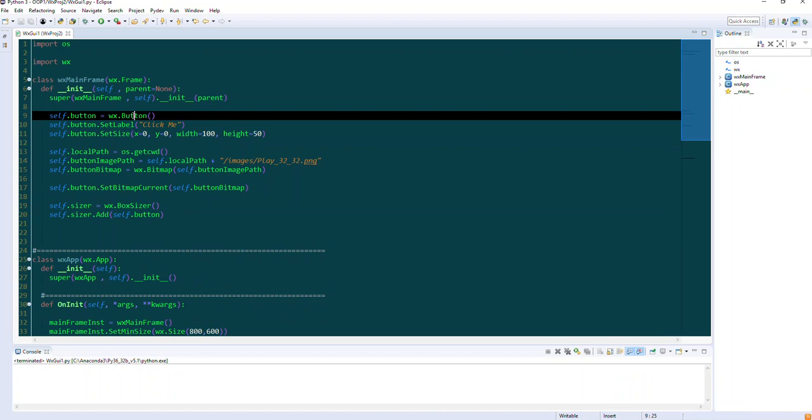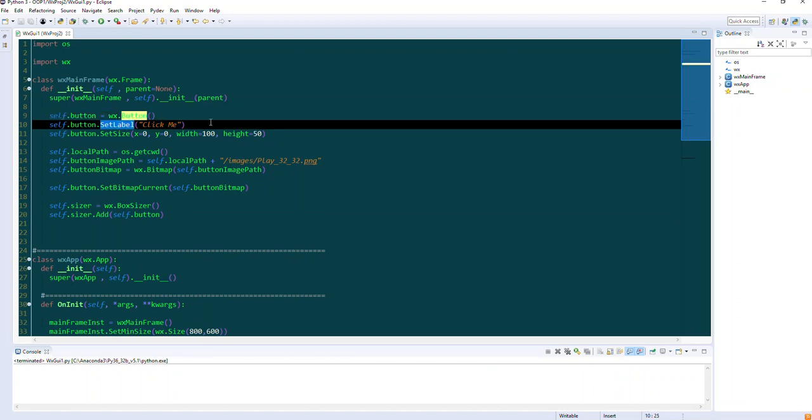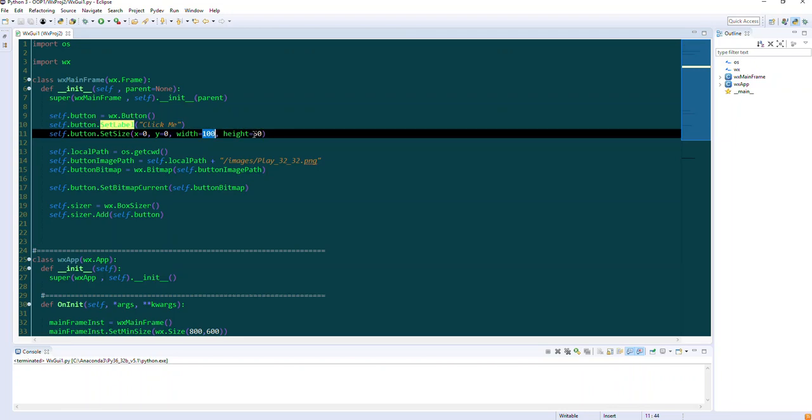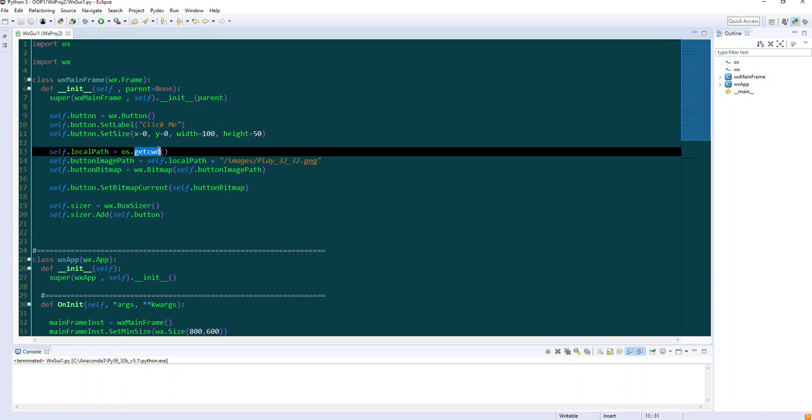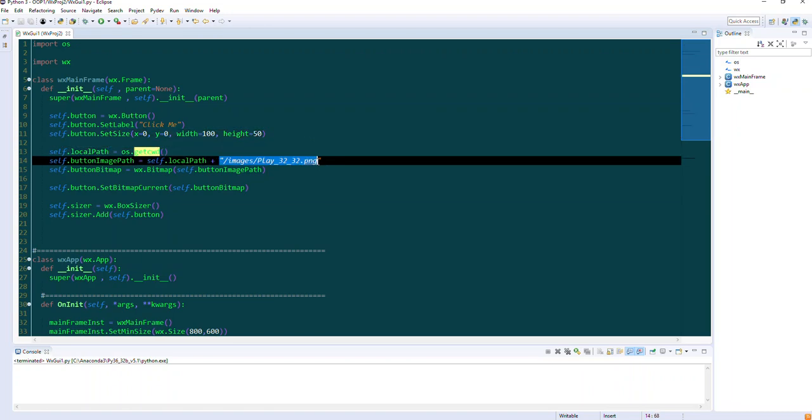So first I created a button instance. I gave it a label name, not name, label, meaning the text required. I created the size 100 by 50. I wanted to display exactly 00 where the box sizer is. Then I got the local path. So I created a relative path to whatever PNG or JPEG image I want. For instance, I'm taking a PNG image here.